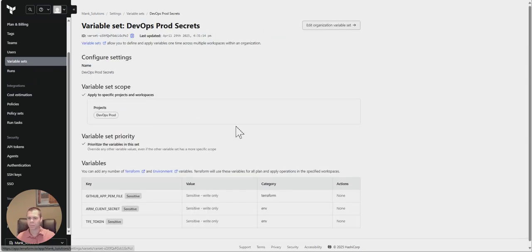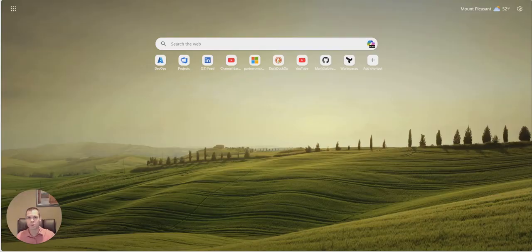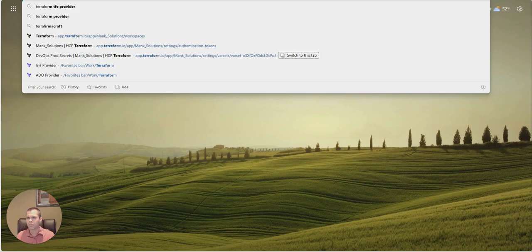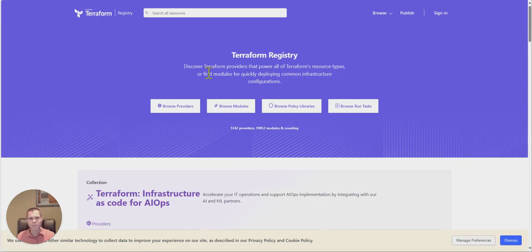If we go back into our prod secrets, you'll remember that we talked about environment-specific secrets. We talked about where we get this specific name from the provider documentation, and this is what we populated. Now what we need to do is populate the same concept, the ARM client secret. So again, very similar to before, I'm going to search for the Terraform registry, and we're going to show once again how we got these variable-specific names.